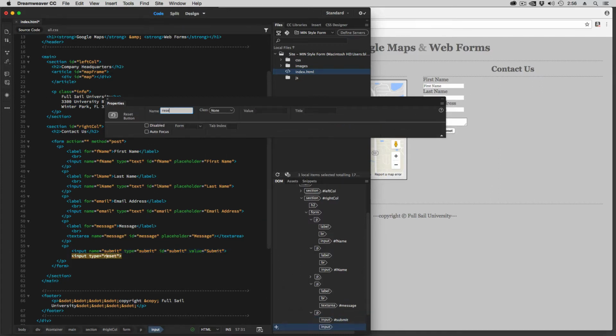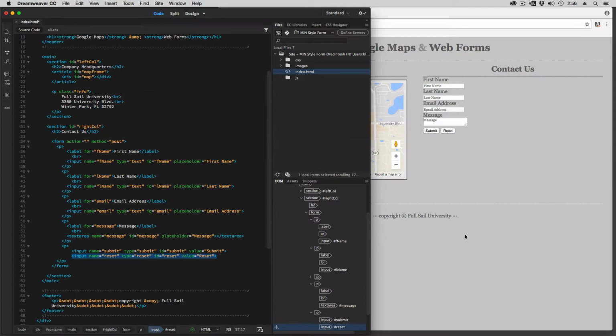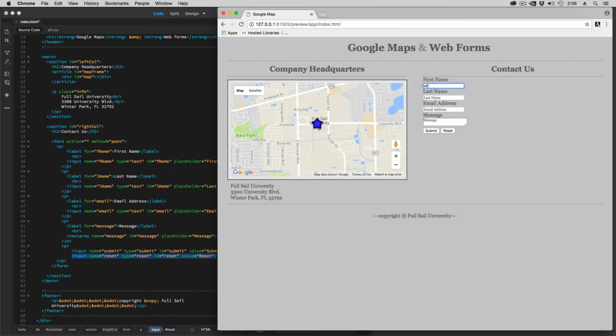This is going to be reset. And value is going to be reset. And so now we have a basic form set up inside of this. Now we want to style this, obviously, so right now it doesn't have any styling going on with it. So that's going to be the next step, is styling this guy.